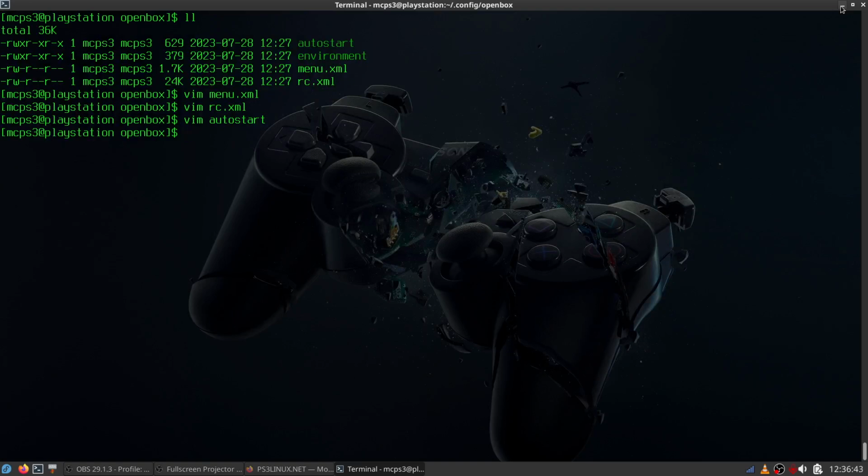Well, that's about it for all my config files, I believe. I don't think I'm forgetting anything. So let's go ahead and start our GUI desktop that we just built from the source code and see how it looks.